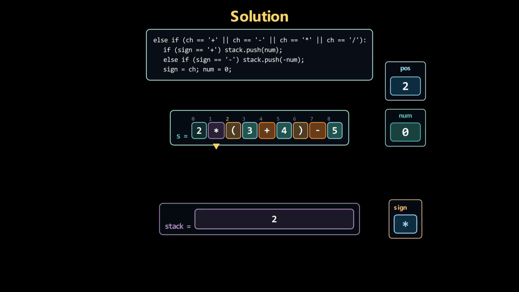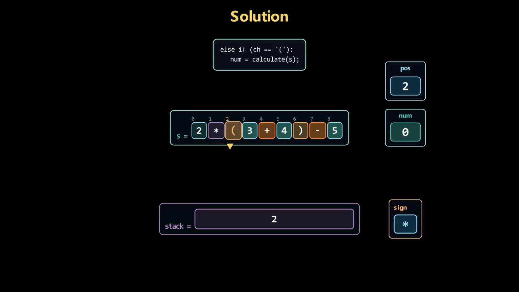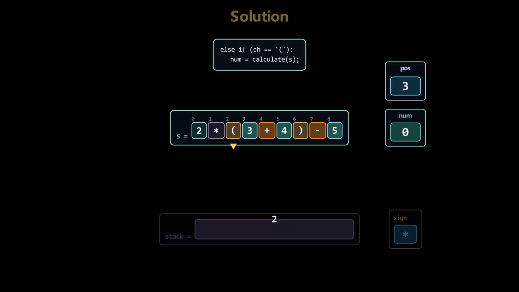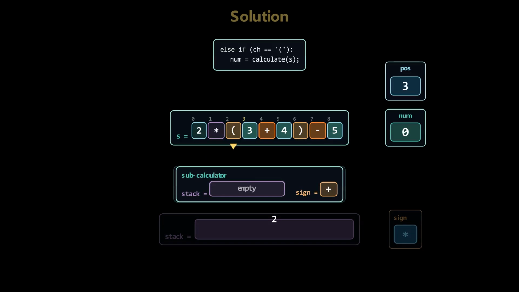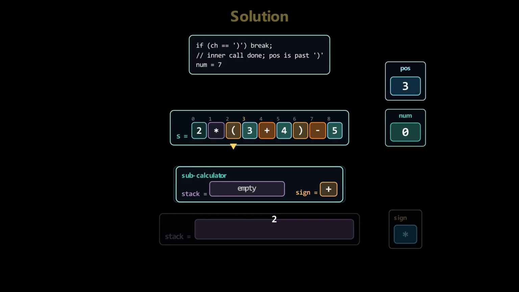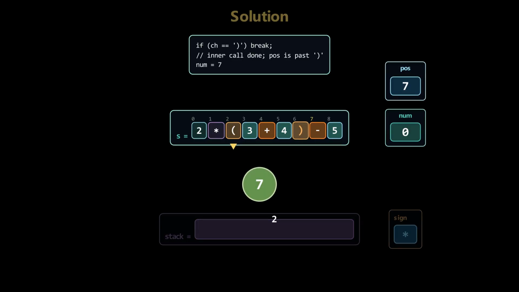to 0. When CH is an open parenthesis, we recurse on the same string S. The shared POS has already stepped past the bracket, so the child call continues from the next character. The parent execution track freezes and dims while a clean subcalculator handles the inner expression. The inner loop breaks on the closing parenthesis, POS is now past it. The recursive call returns 7 into number.